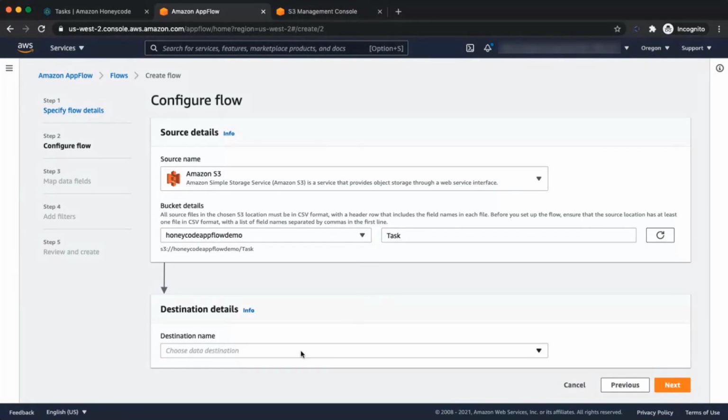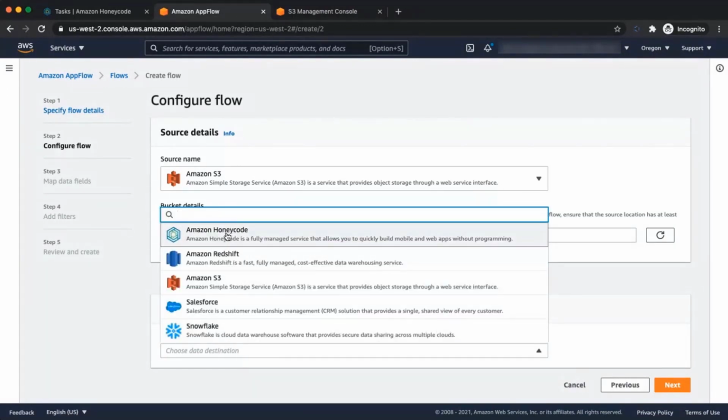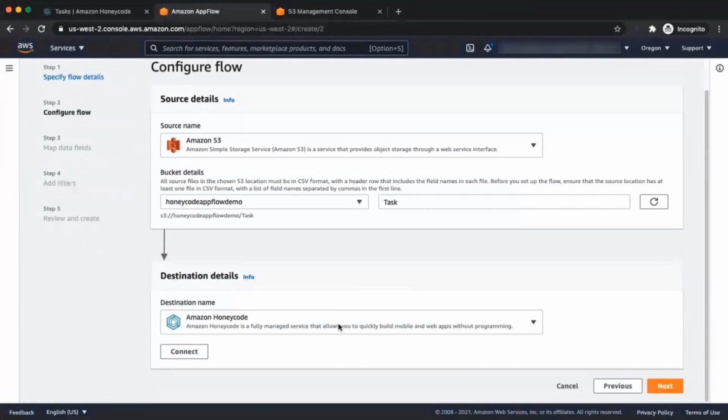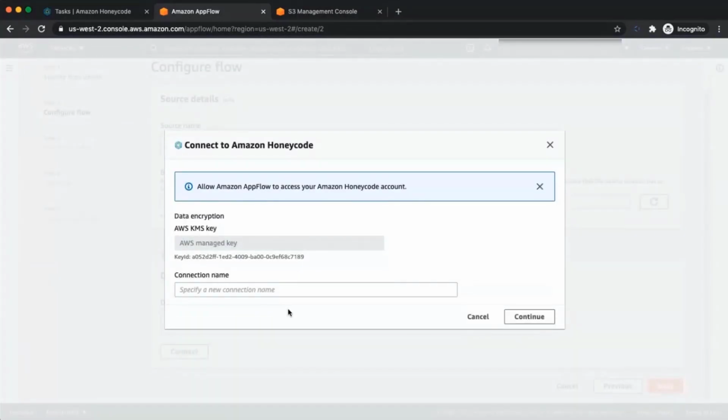Now I want this data to come into Honeycode. So I will select Honeycode as the destination. Now I'll need to set up a connection to Honeycode. This will allow AppFlow to append rows to Honeycode table on my behalf. I'll choose to create a new connection here to show you how this thing works.